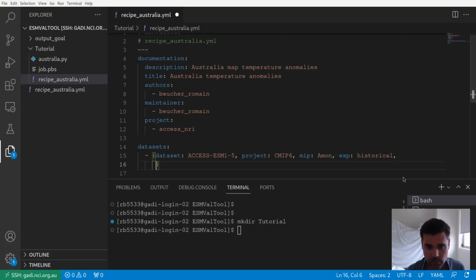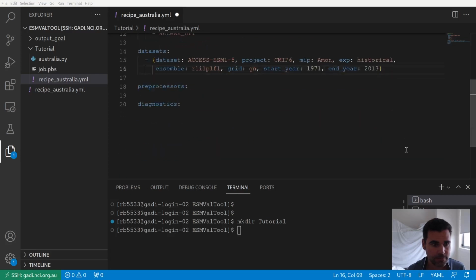I've got another window open that you cannot see, so don't worry. I'm not doing this from memory, right? An ensemble r1i1p1f1 using the grid gn, and you can specify a time range. So starting from, let's say, 1971 to, let me check what's available, 2013, for example. Okay, and so that's one dataset.